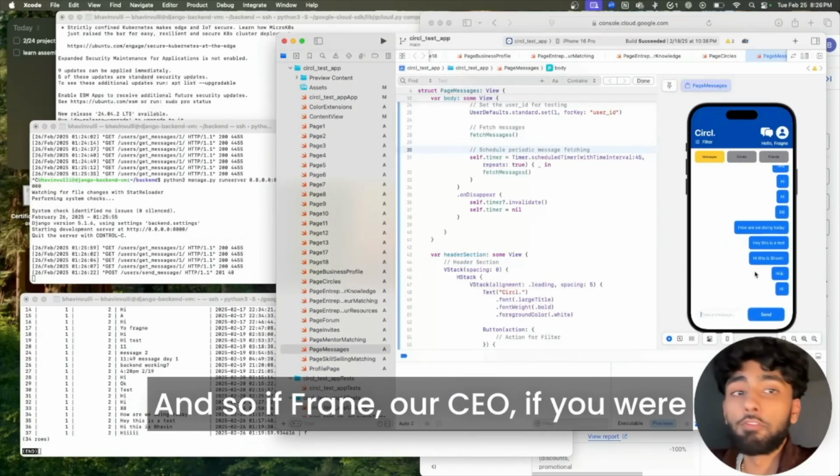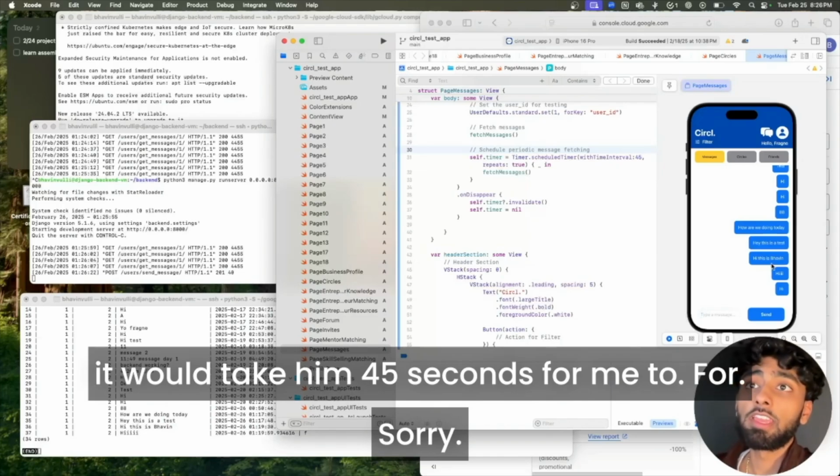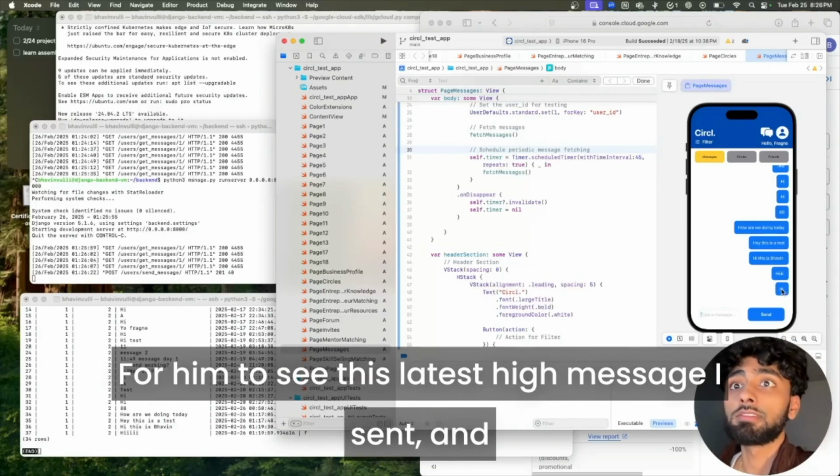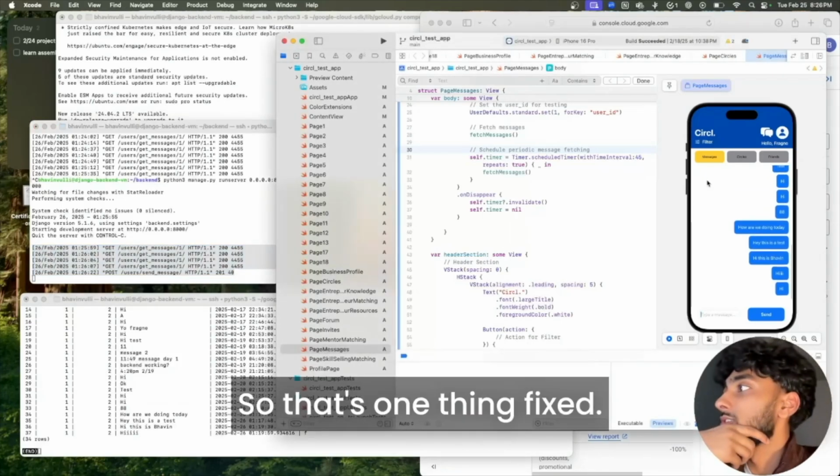So if our CEO were to open this app in the development TestFlight, it would take him 45 seconds to see this latest hi message I sent, and it would still only take this certain amount of API calls. So that's one thing fixed.